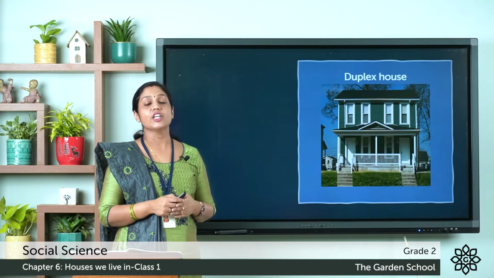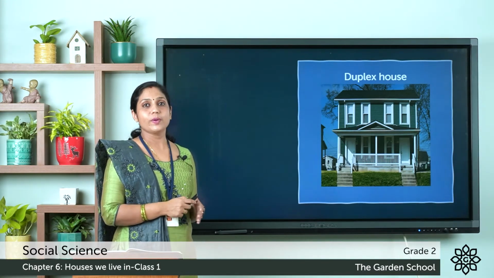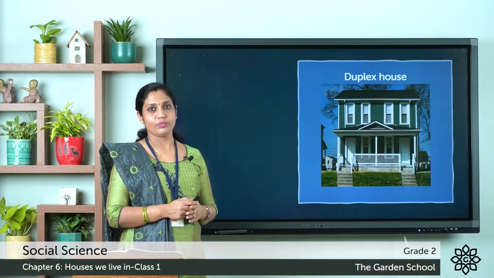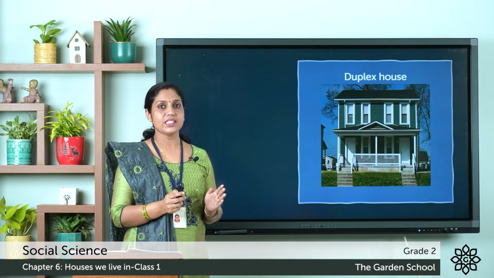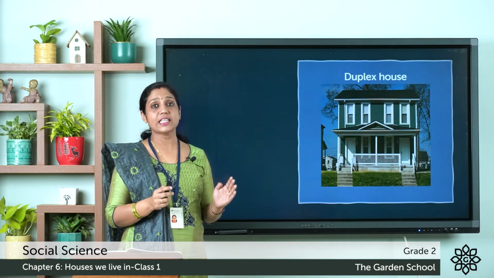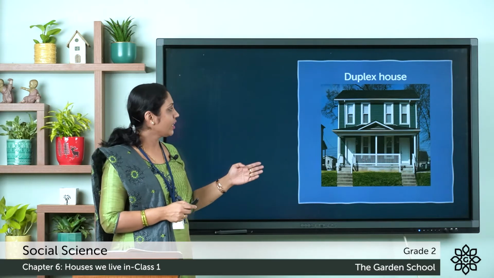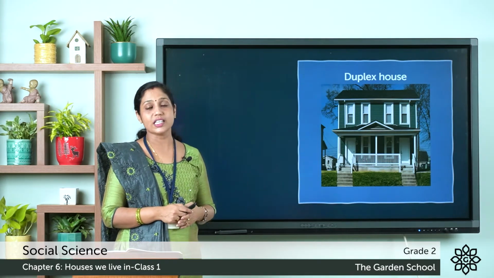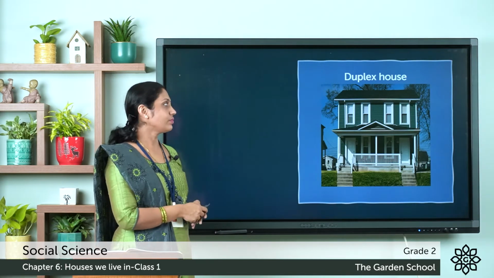Next is a duplex house. A duplex house is a building with two flats. It will be either side by side or one on top of the other, but it will have a separate entrance. So here in this picture, you can see the separate entrance. So such type of houses are called duplex houses.